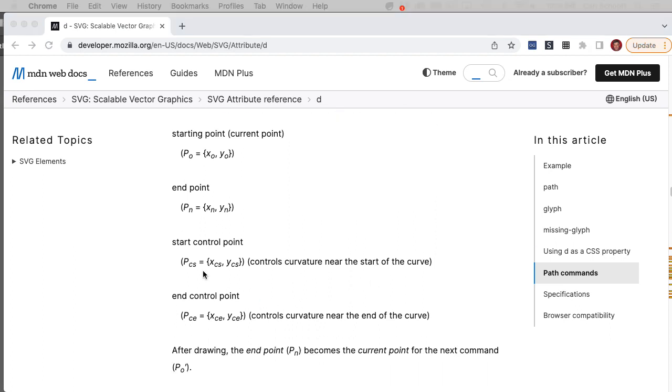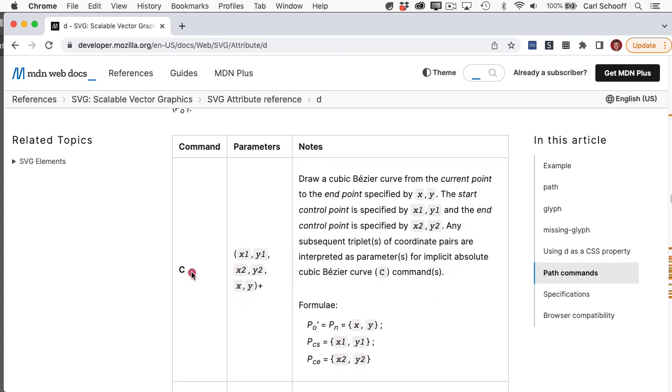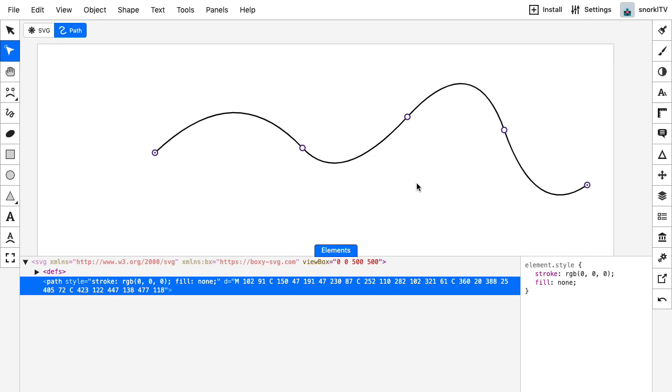Don't worry at all about this cryptic stuff right here. What we're going to be focused on is just this uppercase C, which is going to allow us to provide the X and Y coordinates of the beginning and end control points. To make this all make sense, let's jump back into Boxy SVG and work with a simpler path.